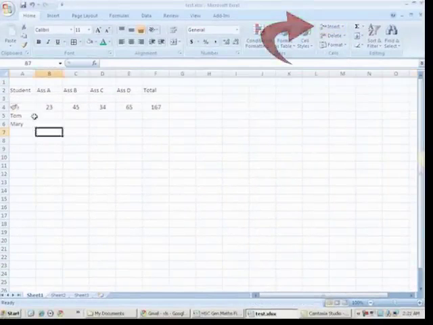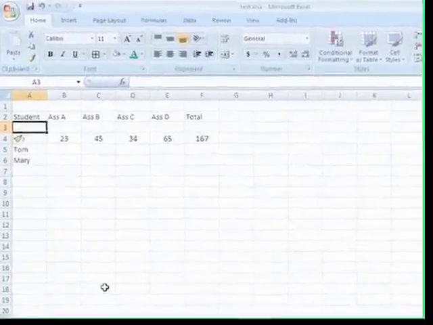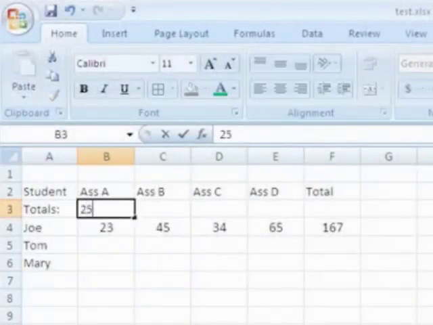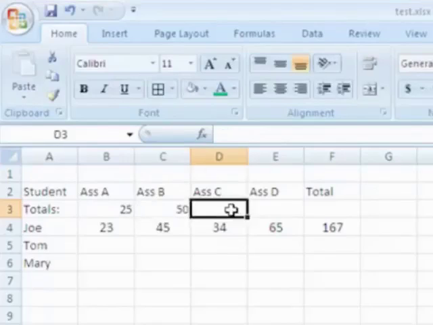Now we're going to write in the totals, and I'm just making these up. The totals of each assessment task. Let's say assessment A was 25, assessment B was out of 50, assessment C was out of 45, assessment D was out of 80, and let's have a look at what the total is for that.